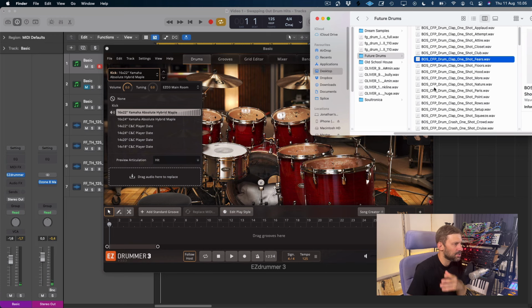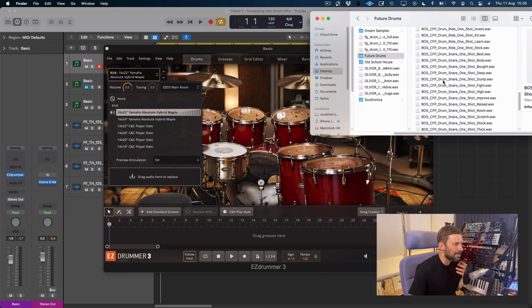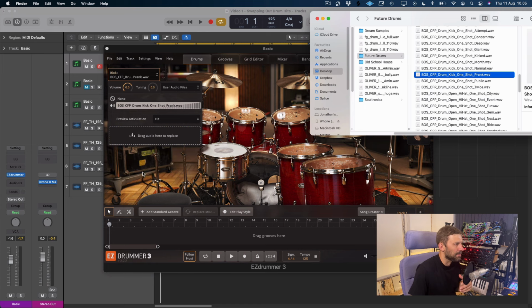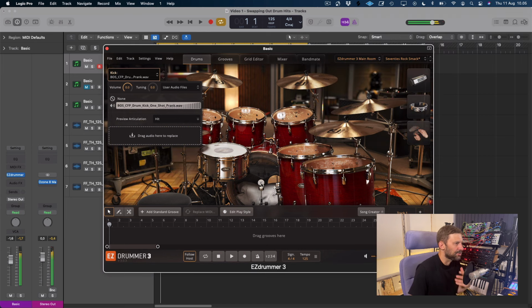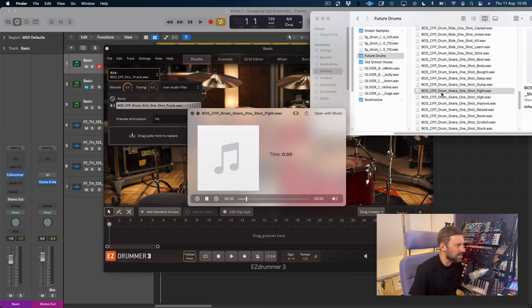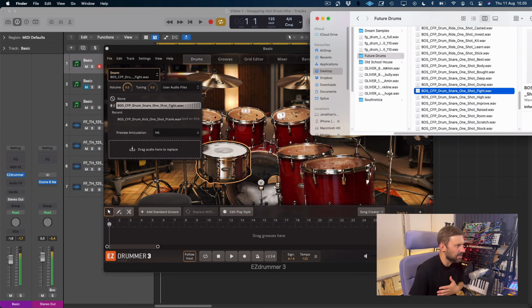Head into the replace drop down and drag and drop our own sample into the slot, or we can achieve this by simply dragging and dropping the sample straight to the relative drum graphic. We're also able to tune our samples in this section of the plugin if necessary.